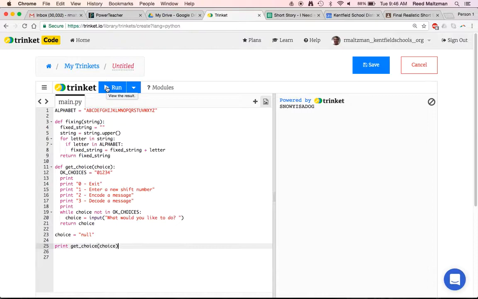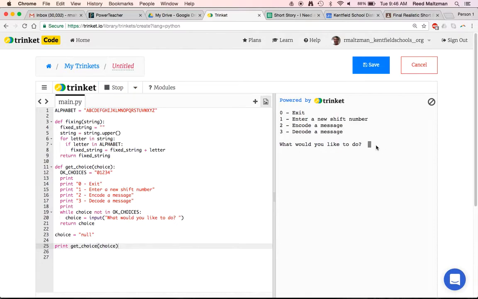So, okay, what would you like to do? 0 would exit it. So if I hit 0, it'll just end. Let's try that. 0 ends. And it printed the choice, of course, because that's what I asked it to do, and I got 0. And then it ended the program. Great. If I hit 3 and hit return, okay, it says 3, and it ends the program.